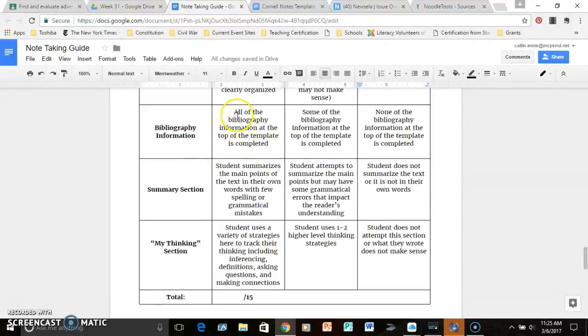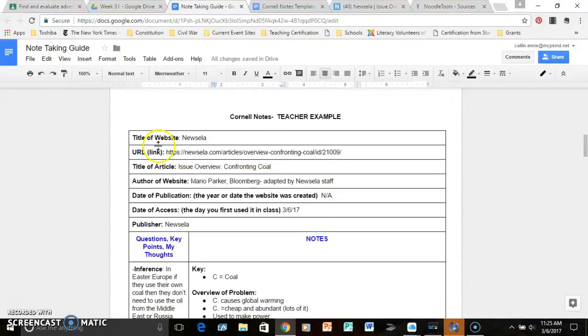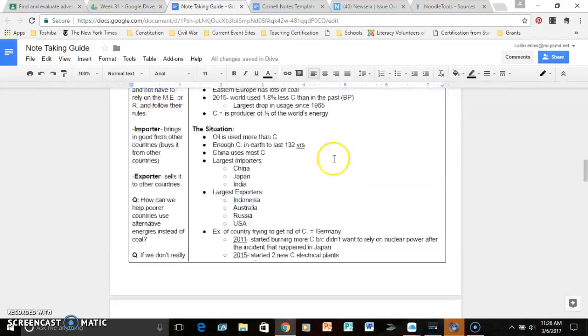Bibliography information. So this is all the bibliography information at the top of the template is completed. So if we scroll back up to our Cornell notes, it means all of this. Now let's say you don't have a piece of information like I don't right here. You can just write NA, non-applicable. But all of this should be filled out. At the very least, if you don't put the URL or the link in here, you're not going to be able to go back and find the article later.